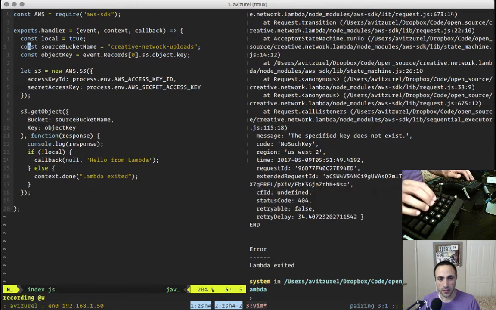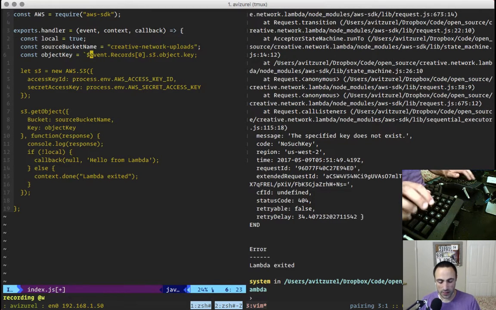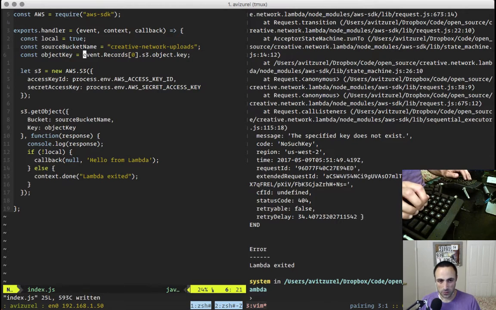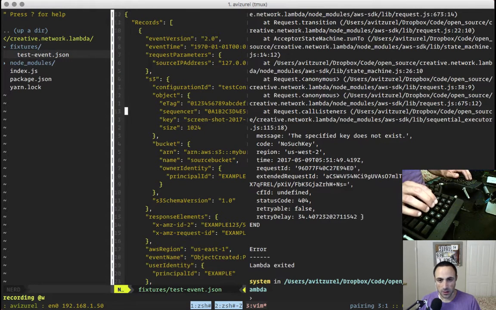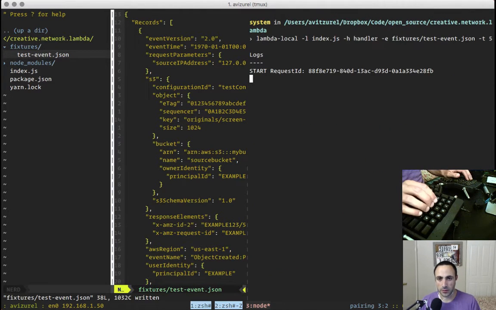And the good thing is this. The key name is not actually just the file name, because we know it belongs in originals. So what we want to do is in our JSON object here, the key is actually originals. Okay, so now we're gonna run this.